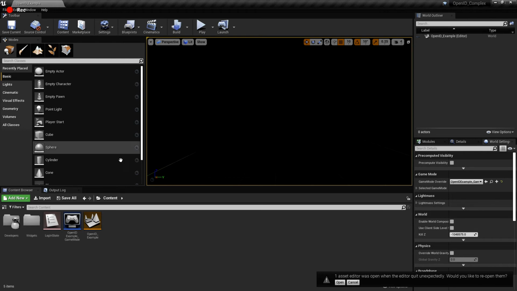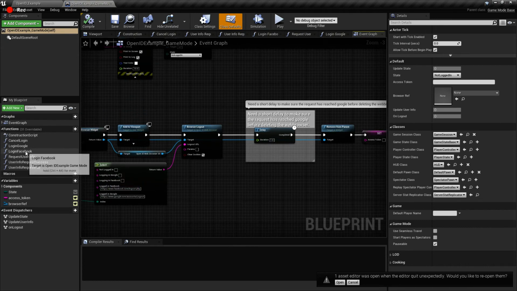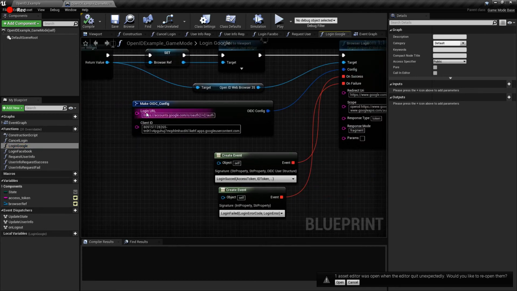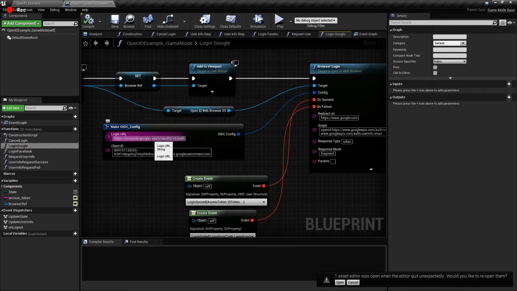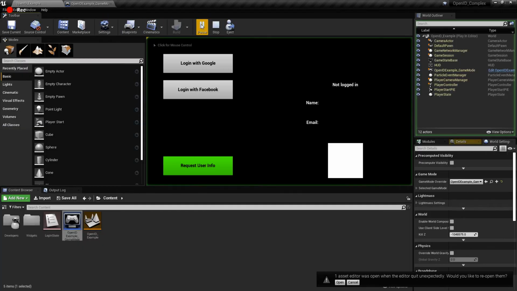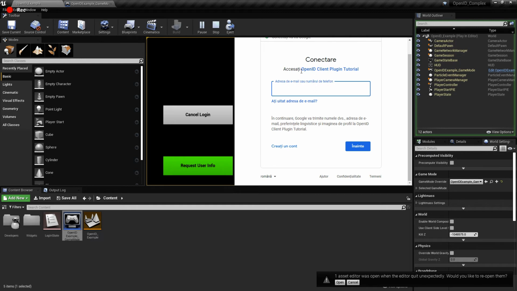Then we need to go in the example project, open the game mode, look for login with Google, and in here where you have the makeOIDCConfig, you just want to replace the client ID with the one we just got. Hit compile, hit save. Now if we try to log in, you're going to see it's the name that I've put in on the OAuth consent form. Now you can just type in your username and your mail.